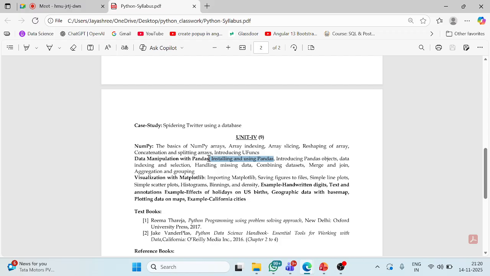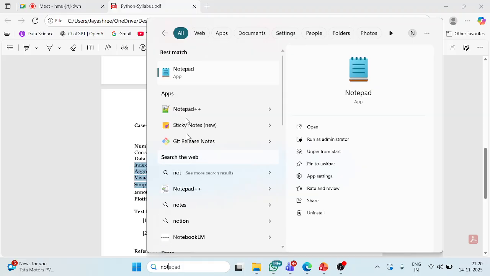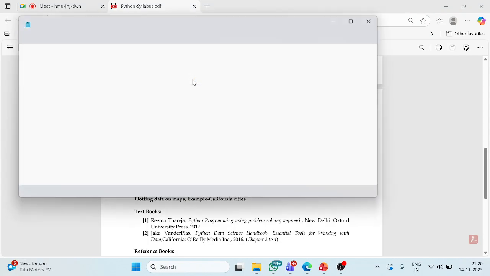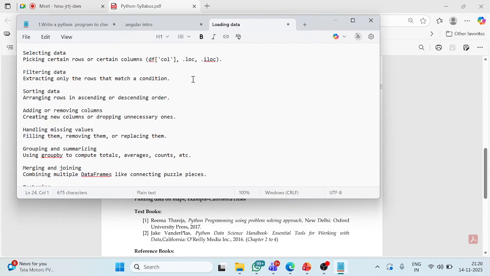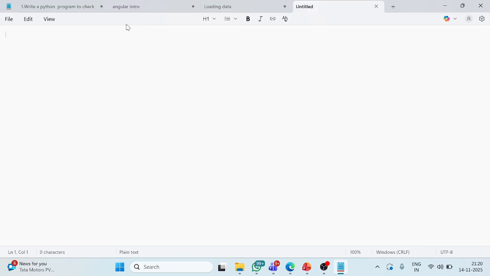What is Pandas and how is it declared programmatically? Okay, I'll show you. So first we need to see what Pandas is. Can you tell me why Pandas is used and what is the relationship between NumPy and Pandas? Can anyone answer?